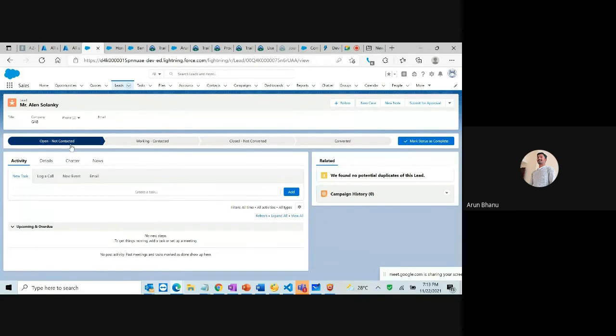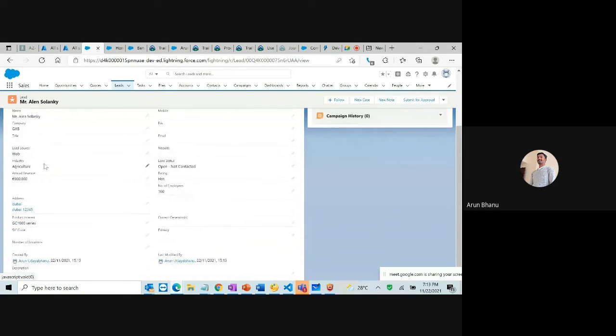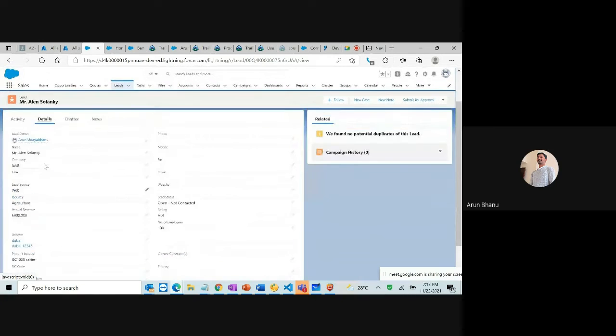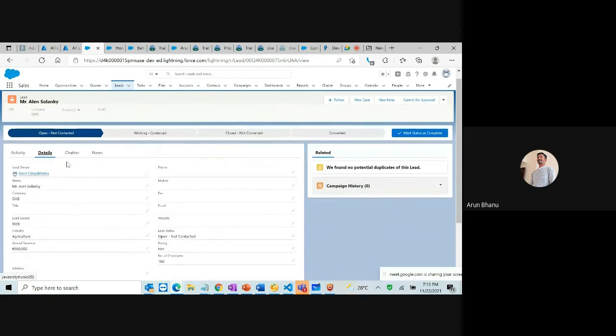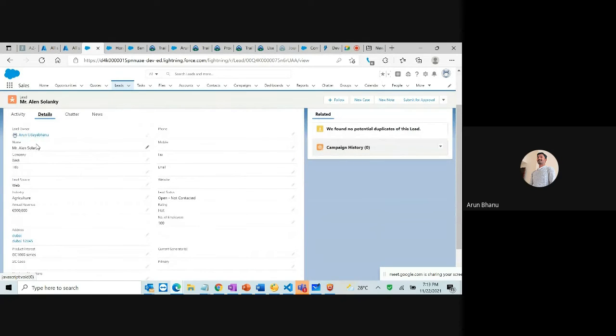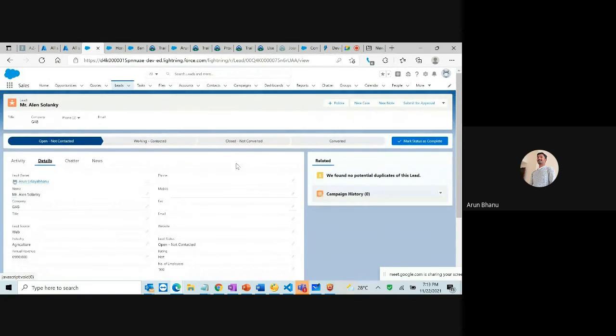See, there are different stages for this lead. As we discussed earlier, working, contacted, whether we are working with the customer and contacting the customer, or whether the lead is already converted or not. Click on the Details tab. You can see the complete details, whatever details we have already entered, right? So if you want to know about the lead details, you have to come to the Details tab and look into this. These are the details you can see.